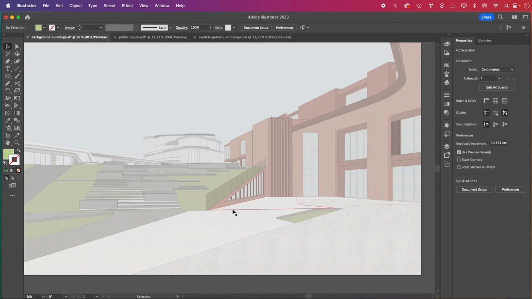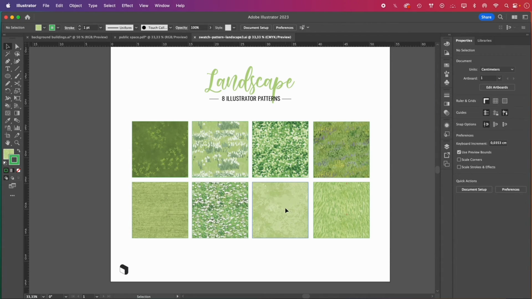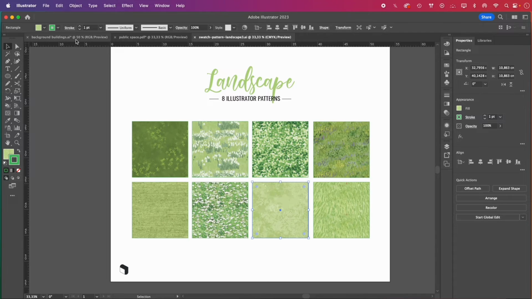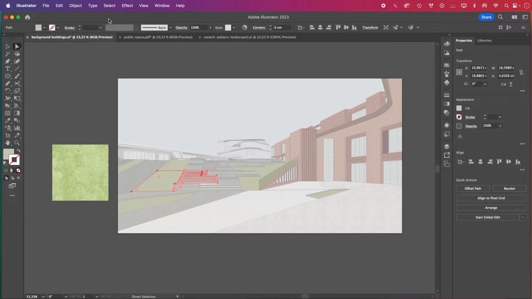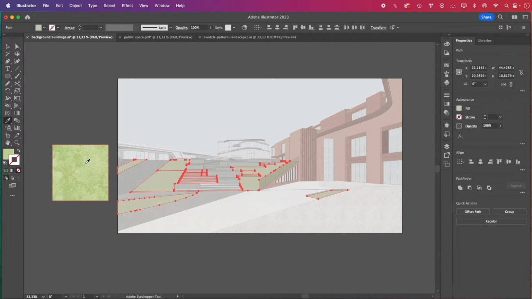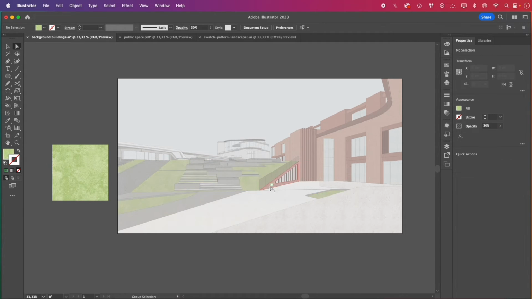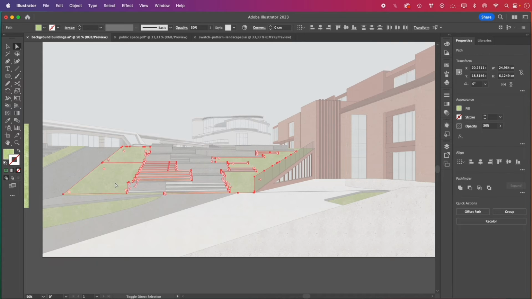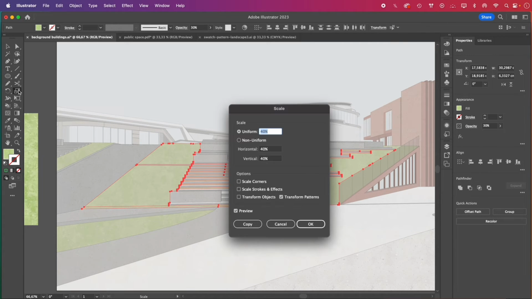For the grass, we'll use one of our nature patterns. The link is in the description box below. Don't forget to lower the scale of the patterns to match the perspective of the drawing.